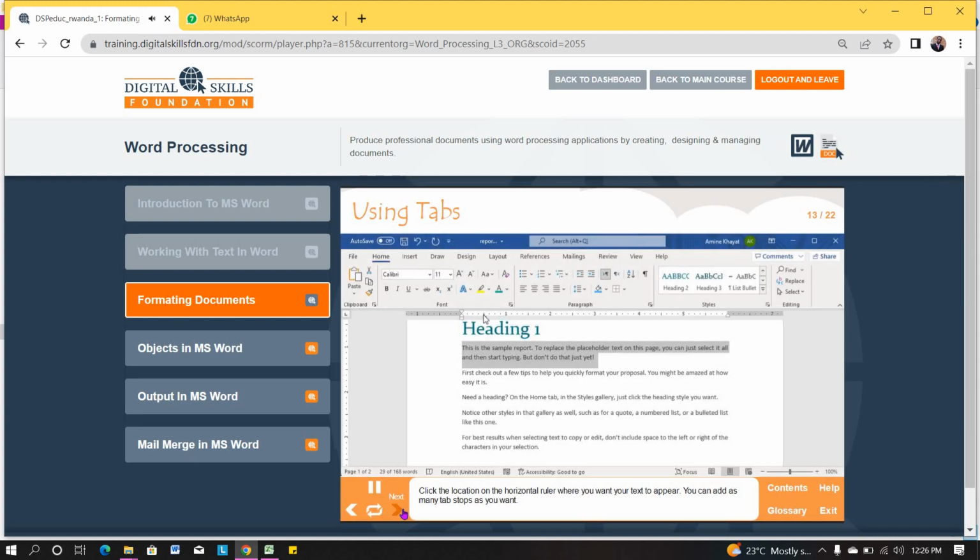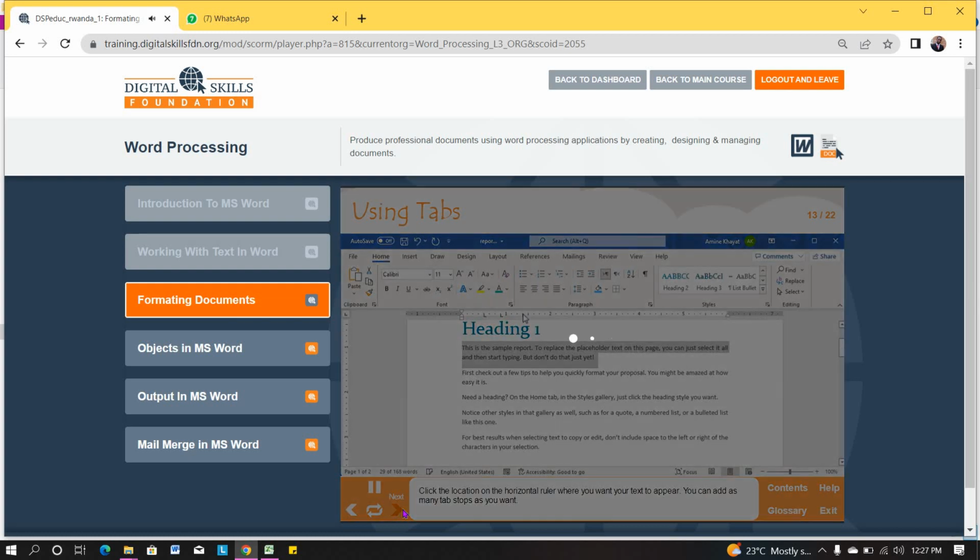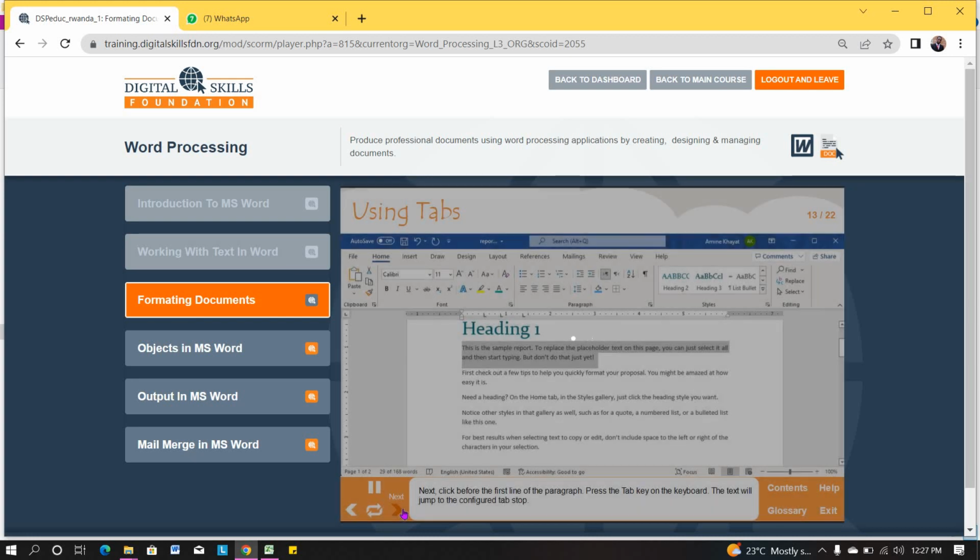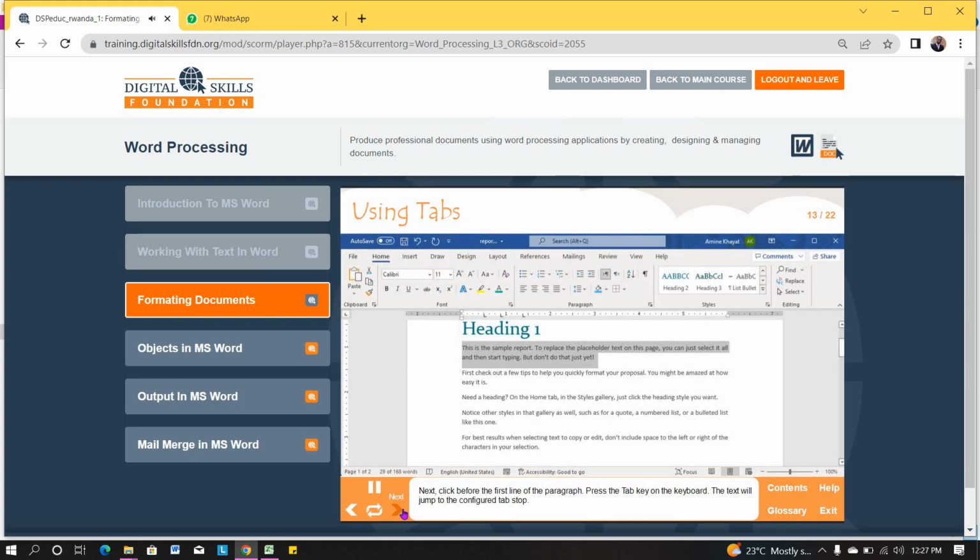Click the location on the horizontal ruler where you want your text to appear. You can add as many tab stops as you want. Next, click before the first line of the paragraph. Press the Tab key on the keyboard. The text will jump to the configured tab stop.